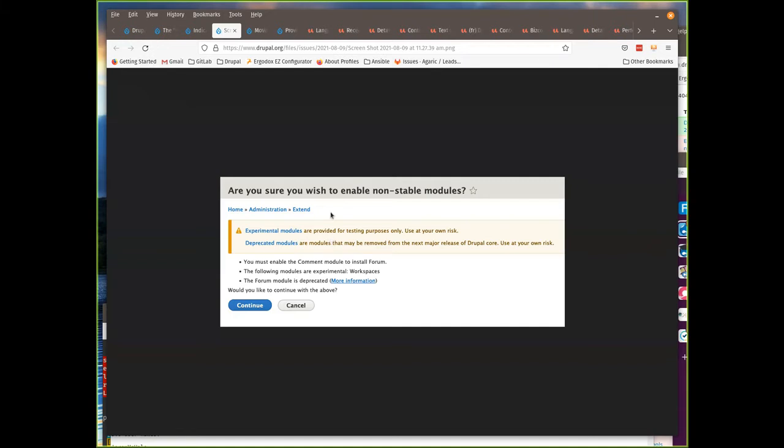Experimental modules are provided for testing purposes only. Use at your own risk. Deprecated modules are modules that may be removed from the next major release of Drupal core. Use at your own risk.